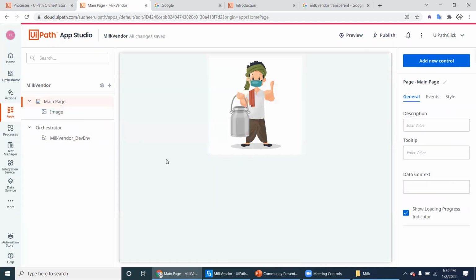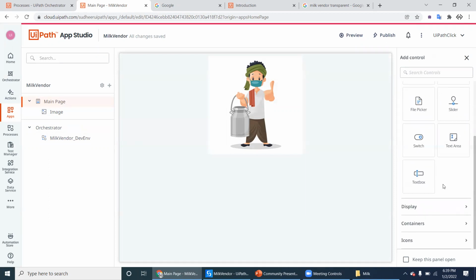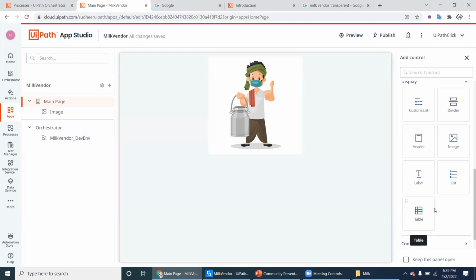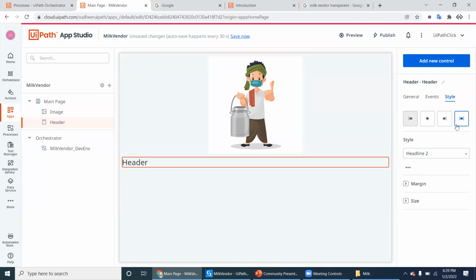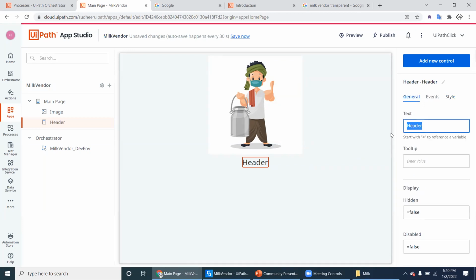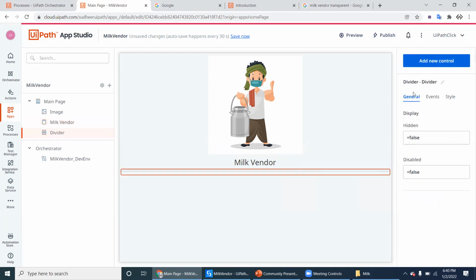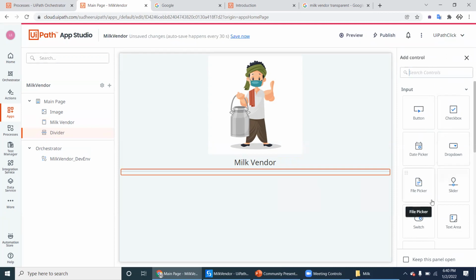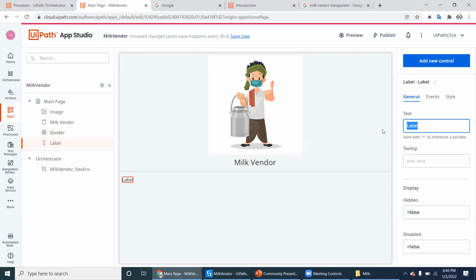Now let's create a small application for the milk vendor. Just imagine the vendor has to note down every day the milk they distribute and how much they added. So which customer, how many liters. If you want a separate divider, take the divider. This is one horizontal line. And then we can simply use a label for the customer name.